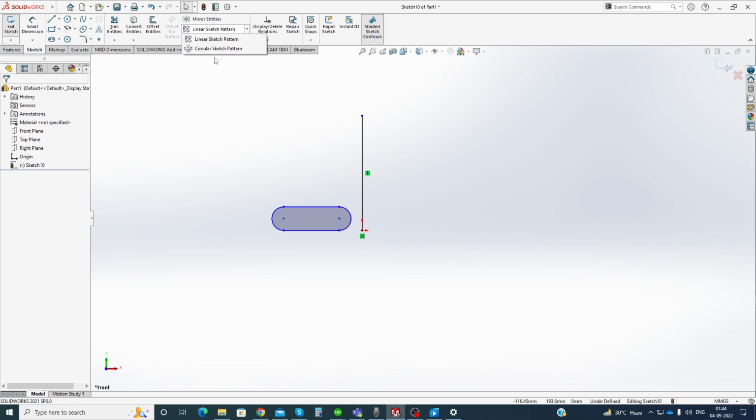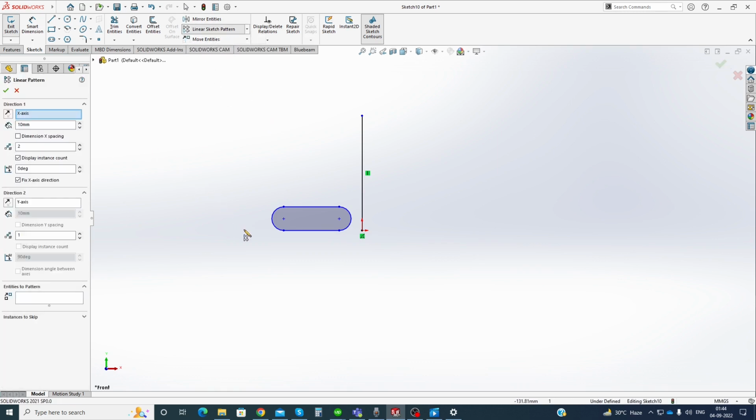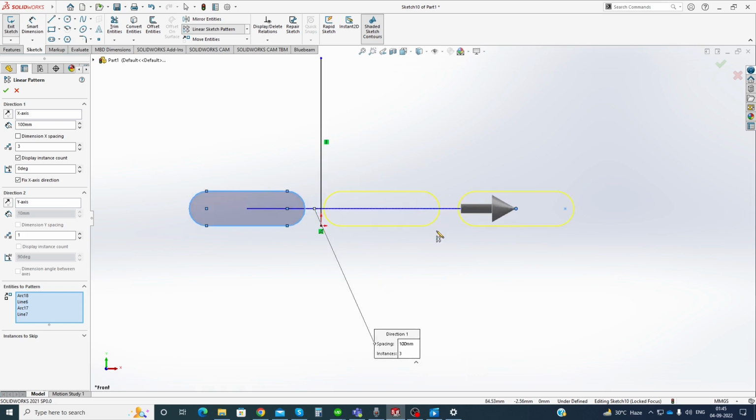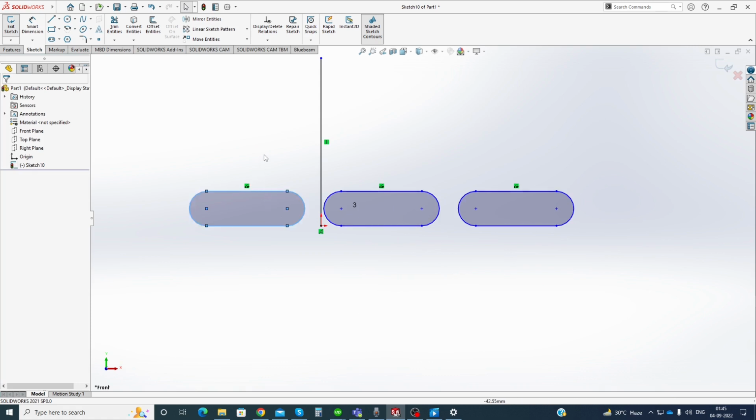So next is, in the series we have linear sketch pattern. Linear sketch pattern, as the name suggests, it's a pattern in linear direction. So direction, it is saying x-axis means this way. What shall be the pitch of that? Let's keep it 100. And how many occurrences? Let's keep it 3. And entities to pattern, selecting all of them. So now this is the linear pattern.